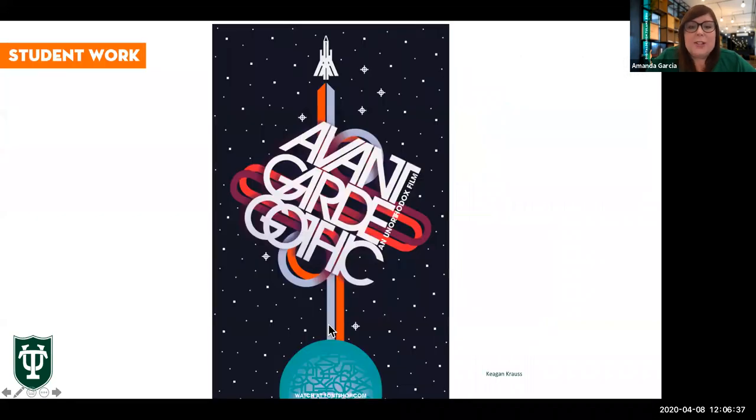Great. Okay. So I'm going to show you a couple of samples of student work that will help to show you the capabilities of Illustrator. So this is a piece of student work by student Keegan Krause. And this is just a poster she did for a typeface, promoting a typeface called Avant-Garde Gothic. And so she did this entire thing in Adobe Illustrator. So in Illustrator, you're typesetting, you can create these interesting vector illustrations or shapes in the background. She did all of her shading and coloration, as well as the overall poster layout within Adobe Illustrator.